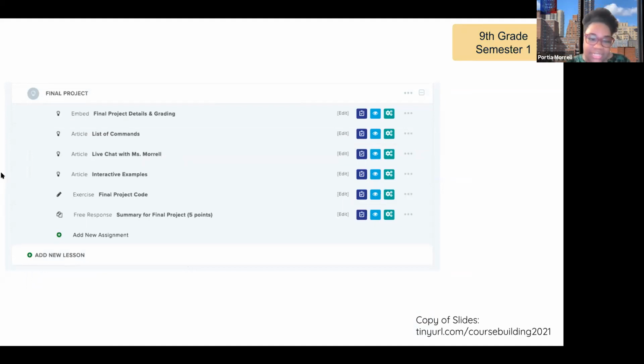So what I did was a lot of embedding in articles. I did a rubric, some type of resource place for all of the commands that they could use. I tried to do this live chat. It's an embed, but it's supposed to show you a website that goes to a live chat to communicate with me. So some form of communication I need to work out with that in the future.